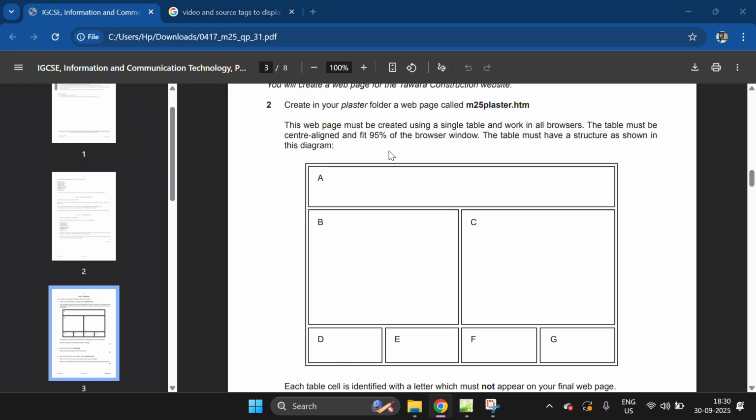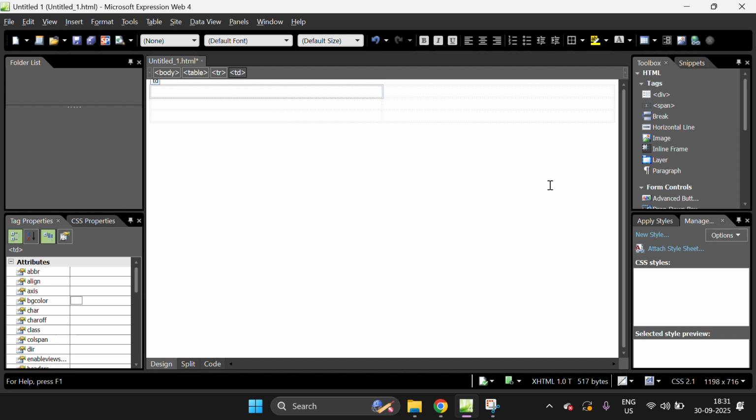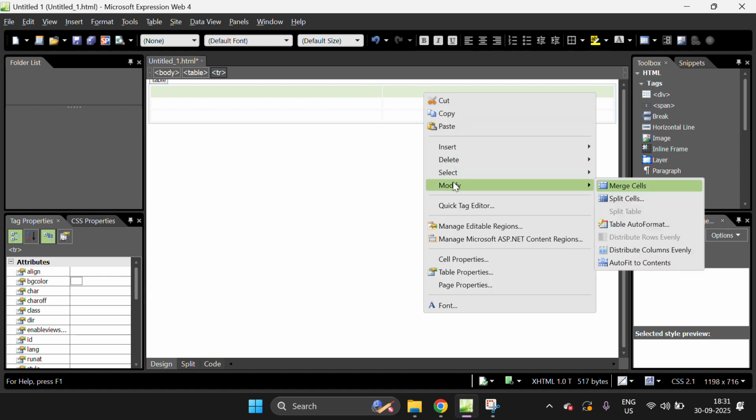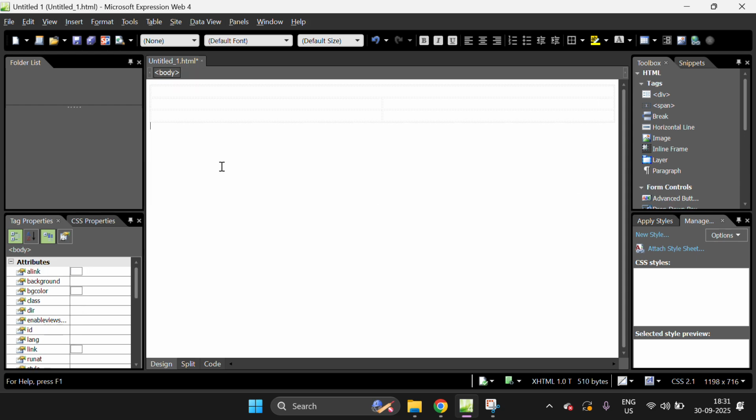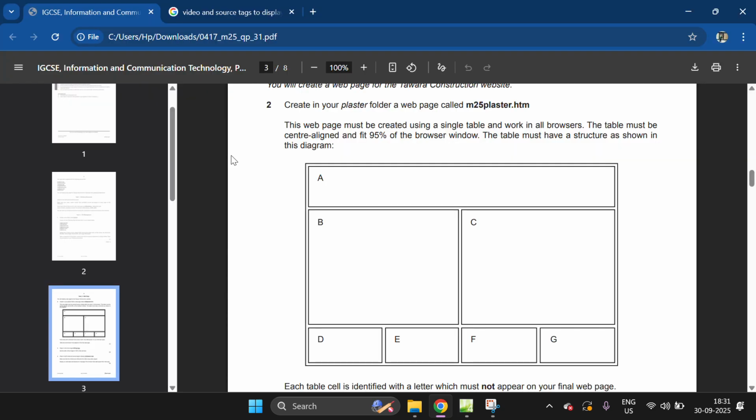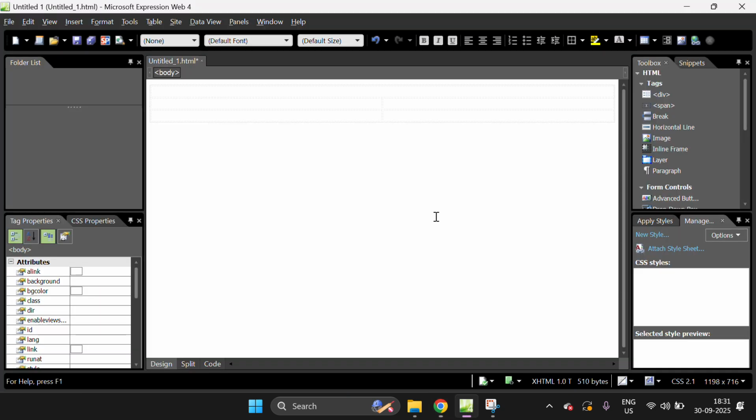Okay, here you go. Now, as you can see, the first two columns, sorry, the first two cells are merged. So we will be merging this. How do you merge? You want to merge this and this, right? Select both of them. Right click, modify. You can see merge cells over here. Just simply click on that. There you go. It is merged. Don't do anything with this. B is as it is. C is as it is.